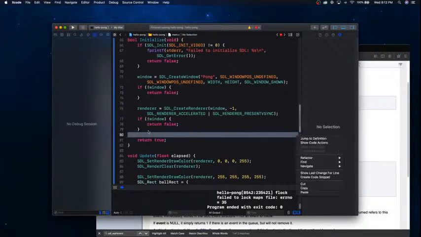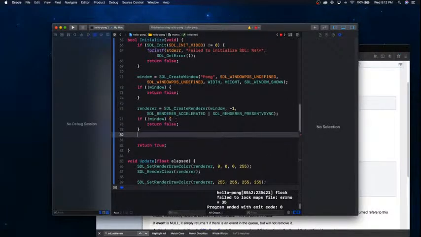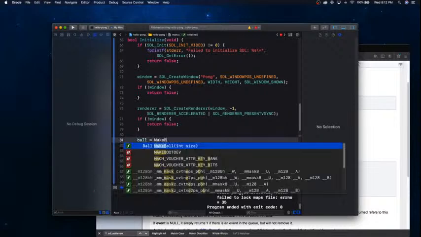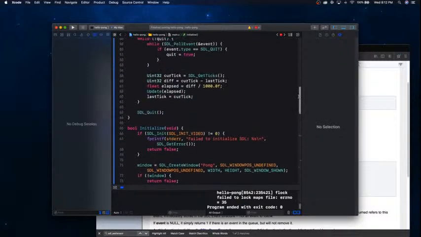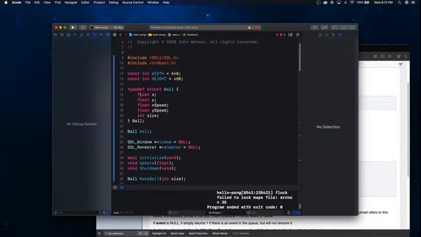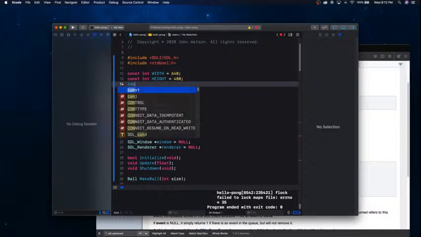Yeah, so we're calling make ball inside of our initialize function. That just does all that. I probably should have kept ball size. That's just a way to name all of our setup stuff.